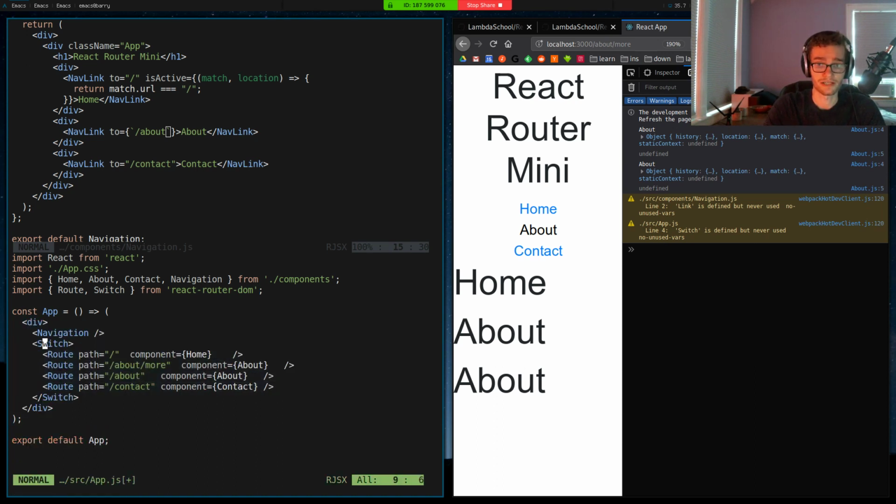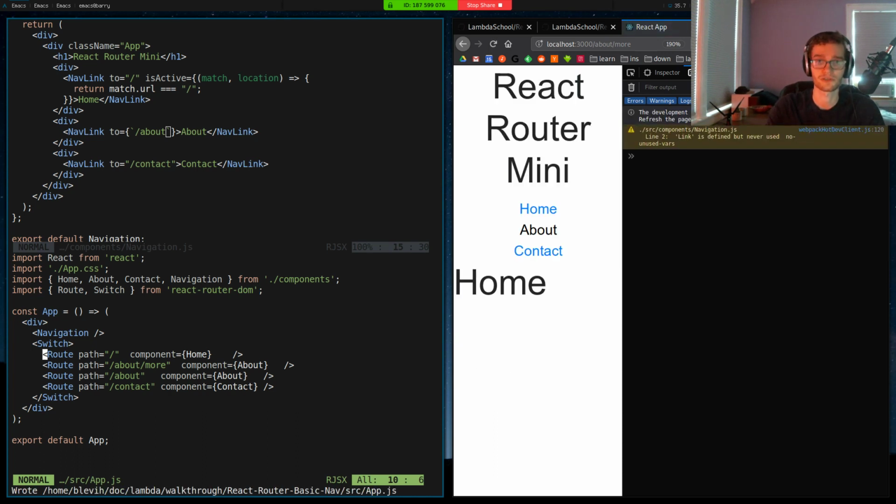And what switch does is it starts checking to see if these routes match from top to bottom. And as soon as it finds a route that matches, it will stop trying to check the other routes. So when I add switch, this is only going to render home. Because it matches, then we're done checking routes inside of this switch component. So switch only renders one component.